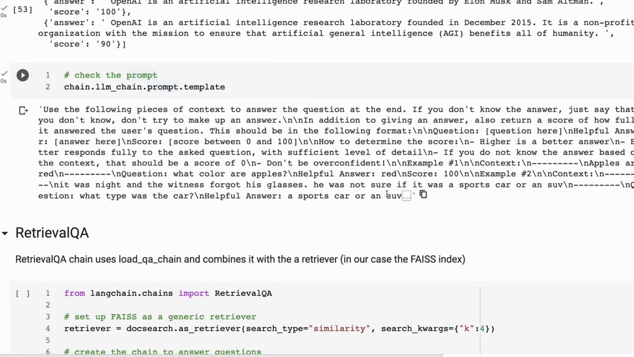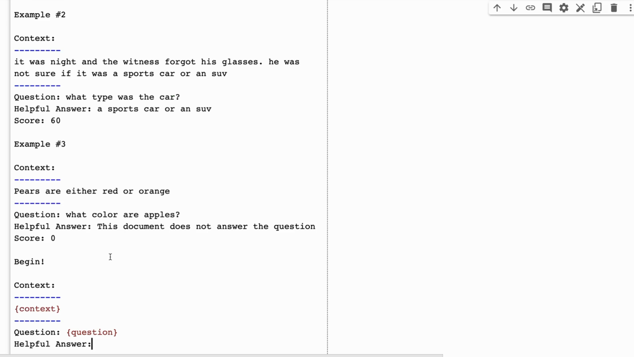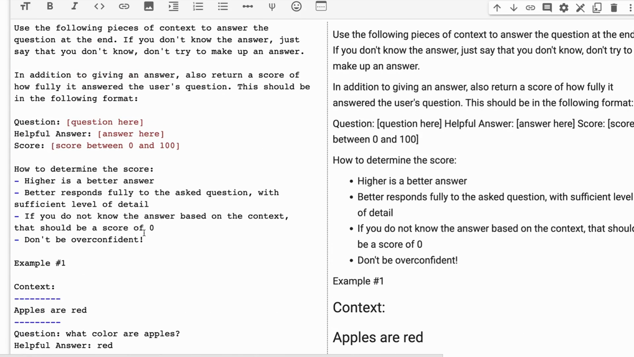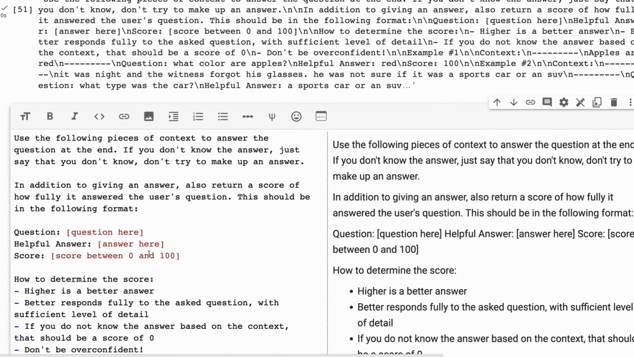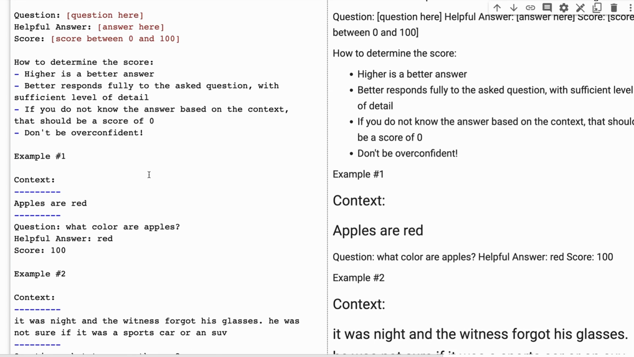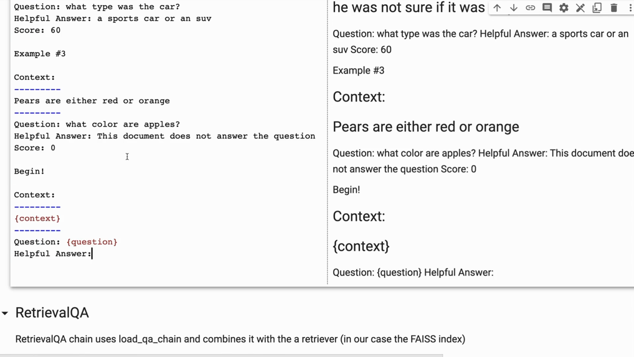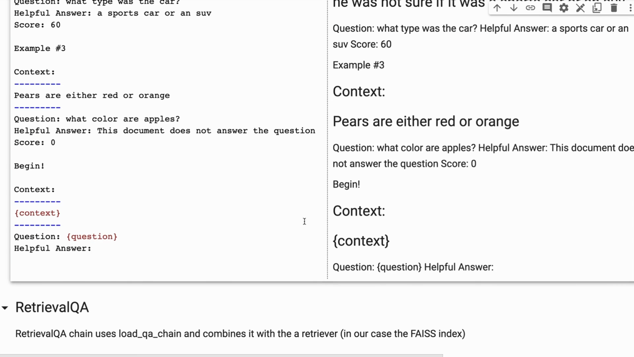If we look at the prompt for doing it this way, we'll see that the prompt is actually different. The prompt shows it that this is the question, this is a helpful answer, this is a score, and this is for merging it all together. It gives some examples that if something had a higher score, you'd want to pay attention to it when you're getting it back. So those are some basic chains for doing it.